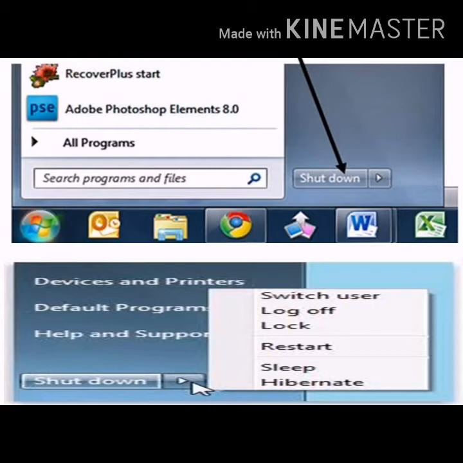Switch user means it keeps your programs running in the background but remains inaccessible until you log in again. Log off. It closes all the programs but keeps the system running so that another user can log on. Lock. It denies access to anyone except those who are authorized to use the system.